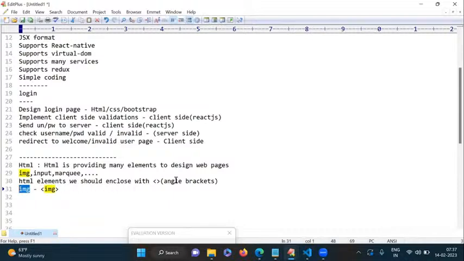Actually, the browser has to execute these HTML controls. Not only HTML, but JavaScript and React.js, everything is executed through the browser. So for the browser to understand this as an HTML element, we should include it inside the less than and greater than symbols. Otherwise IMG is plain text here, it is not an element. When you place it inside the angle brackets, then only the browser can consider it as an element.